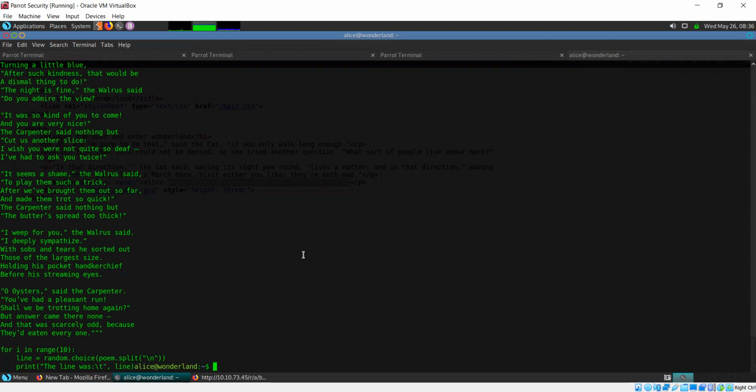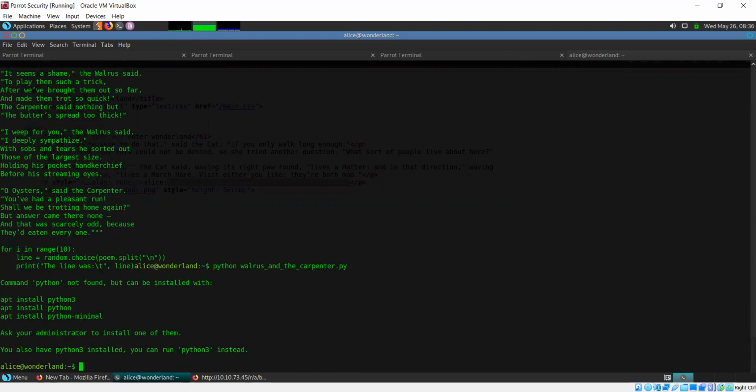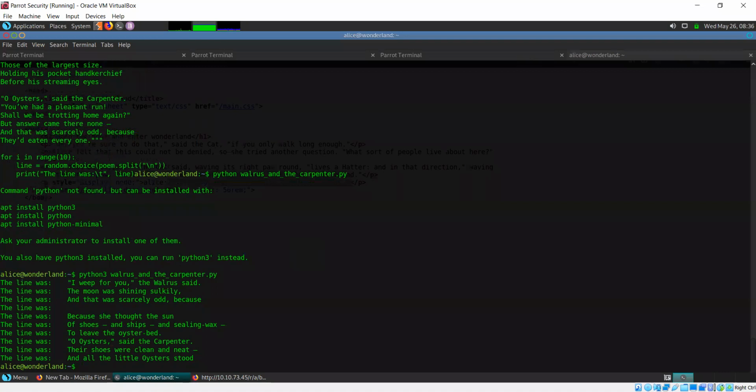Okay, so let's try and run it. Dot slash walrus. Okay, dot slash is not going to work. We'll need to use Python. Maybe there's Python 3 here instead of just Python. Okay, so python3 walrus and the carpenter dot py. So the line was, and it's going to just select 10 lines randomly and display them on screen. 10 lines from that poem.